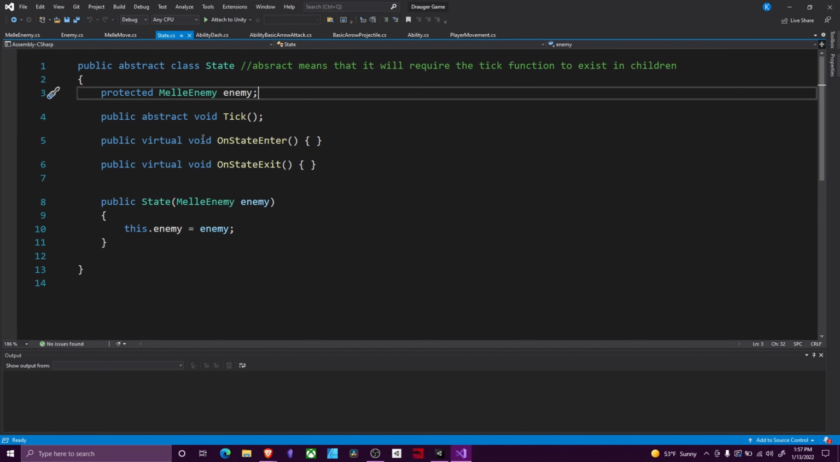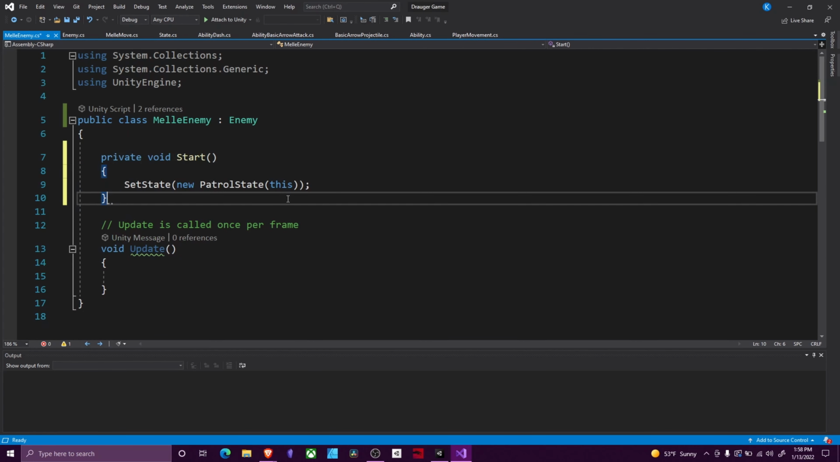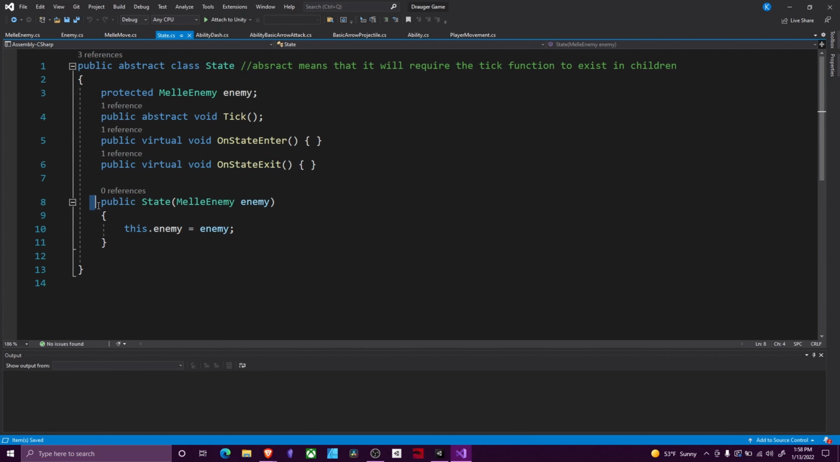and now that this has been created, if I go back to my state, our squigglies went away because it now knows what a melee enemy is. And we need to give it our start. We want to set our new patrol state. Now, our patrol state is going to be a script that we haven't made yet, but this is going to be our state that handles patrolling. And because of a constructor, this constructor right here, we have to give it an enemy.